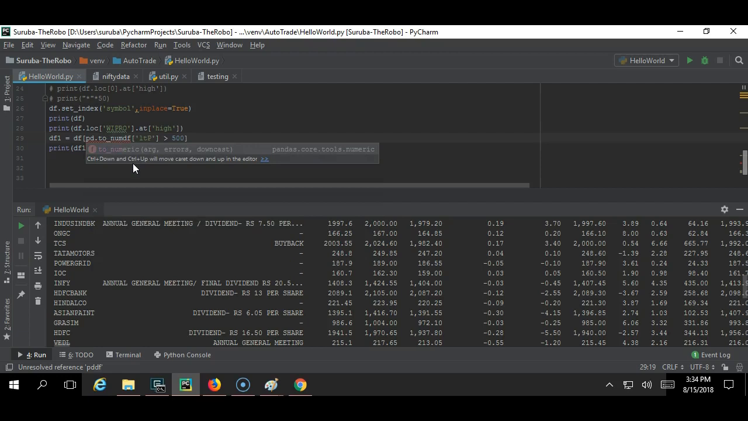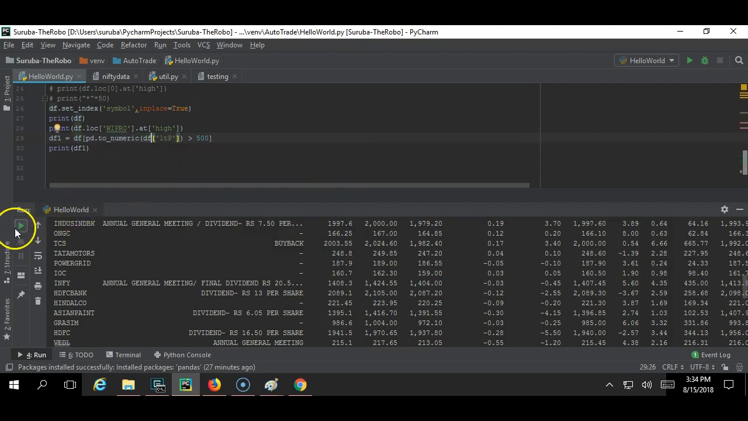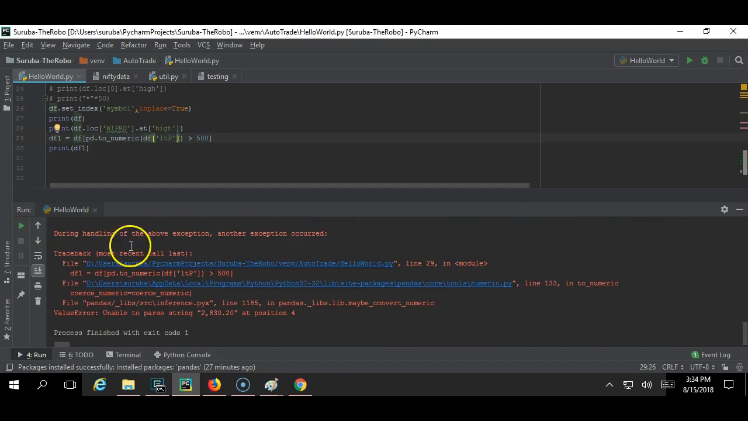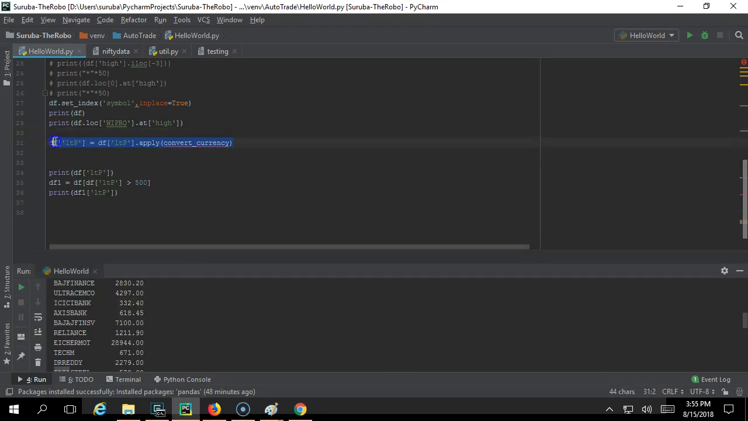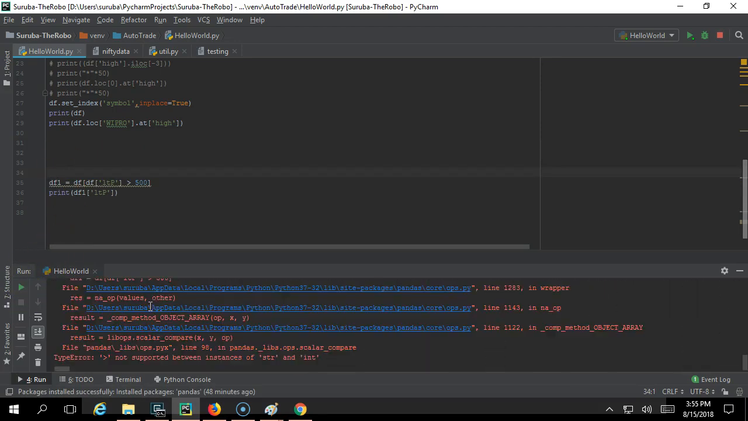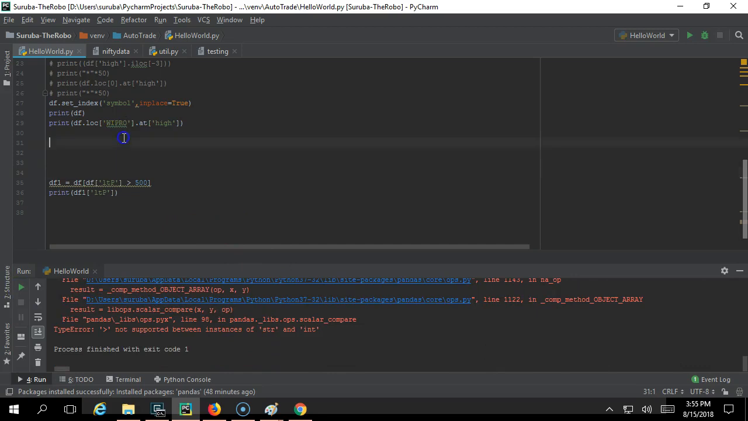To do that, you can just give pd.to_numeric, it is having that, and you can give df. I'm not sure whether this will work, but let us see. It was not working earlier, so I just deleted those lines. The reason is it was having that, let me show you again. It is not able to convert that value. Now let me show that again to you.